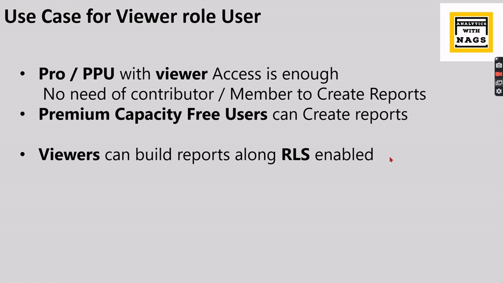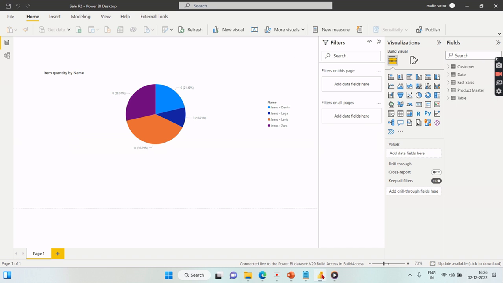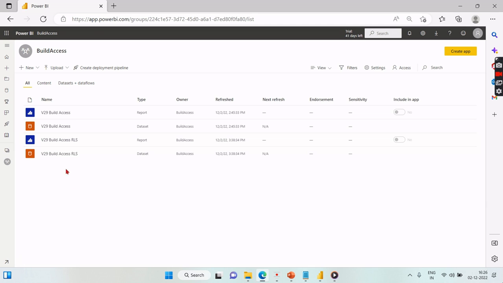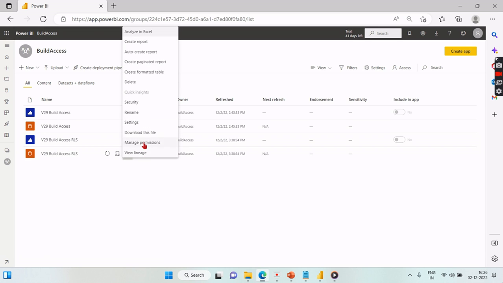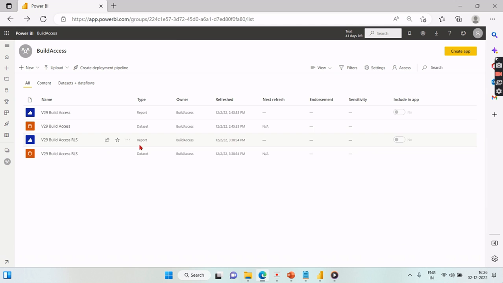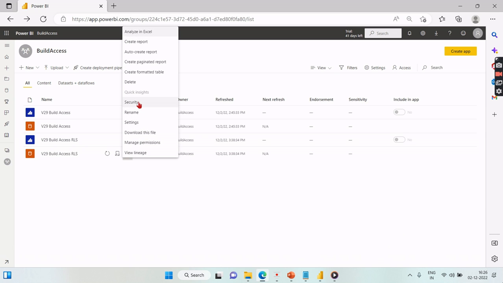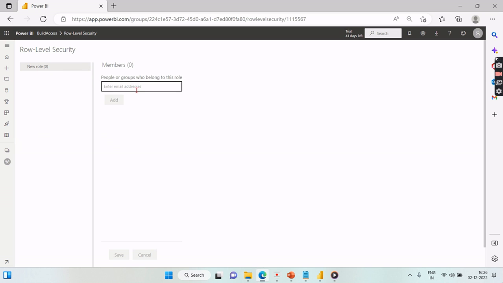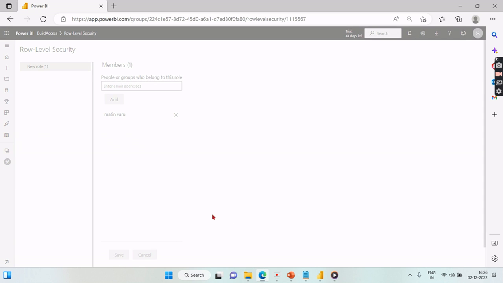Let's try to understand it much better in this example. As we already saw, Matin has already connected to this report, and he can create reports from the shared dataset. We have given build access. How can this RLS be enabled? We have another dataset here, the build access RLS report. In this dataset also, we will give him build access, add build. So I have given it at the dataset level, and if it is RLS enabled, you may be aware that we need to add the RLS here, right? The user in the RLS as well, dynamic security or whatever name you give, it's a new role, just save it. So this user has been added as part of the RLS.